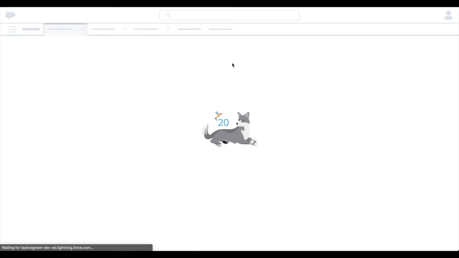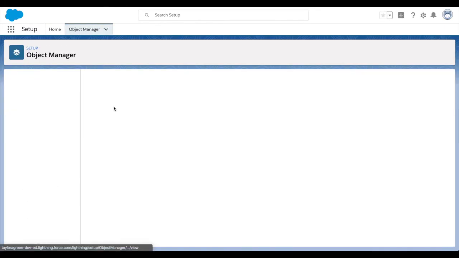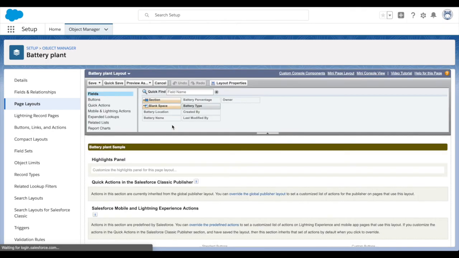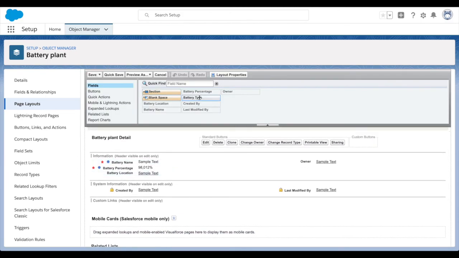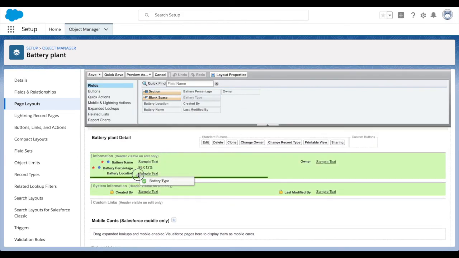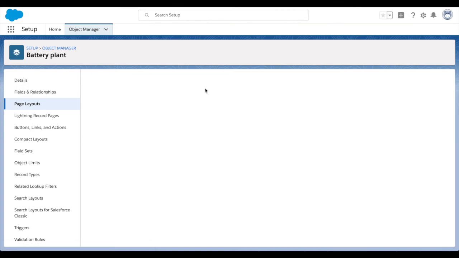So I'm going to go to the page layout for this battery now, and make sure the new pick list is on here. So you see battery type is up here in fields. So I scroll down in the page layout, and I can put battery type. I'll put battery type right under battery name. Now I save that.